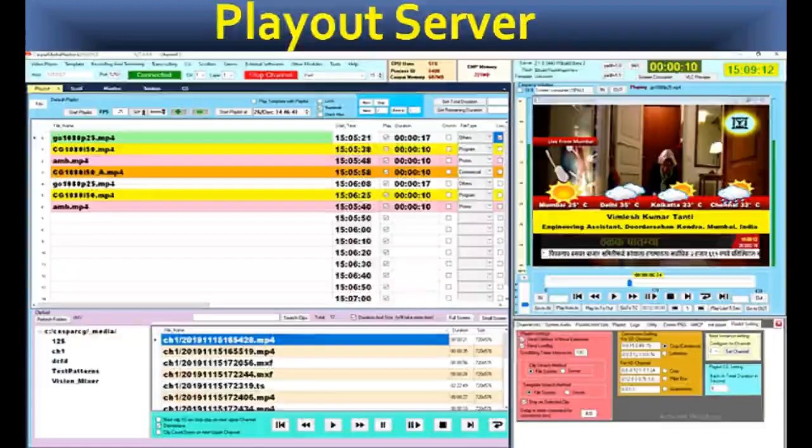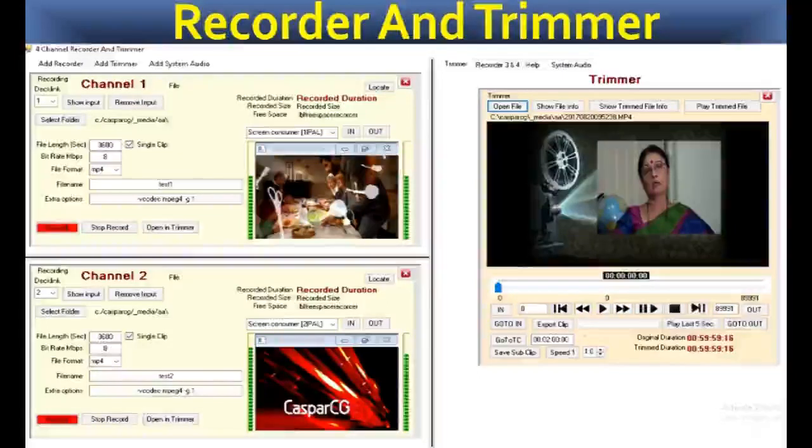Let us see. Playout server. This is a mostly used client. It has playlist facility, clip grid, clip tree view, and output window. We can search the clips in the clip grid, drag and drop to the playlist, make a playlist, and start the playlist. Recorder and trimmer. It has two recorder windows, and after recording we can trim in the trimmer software.